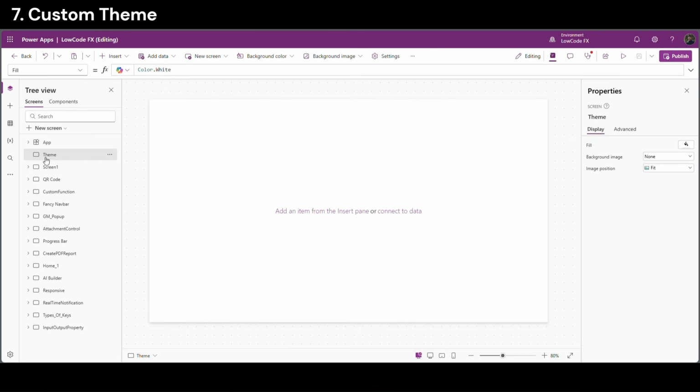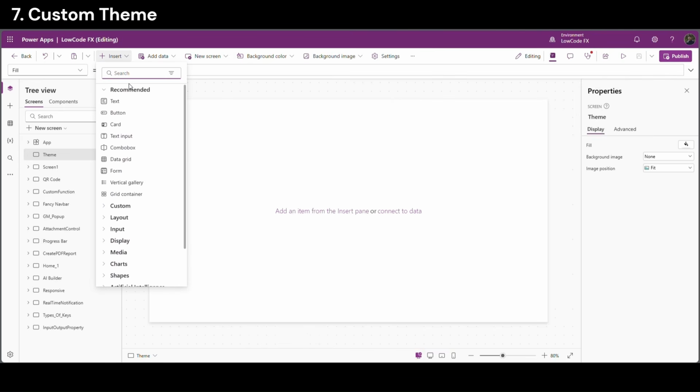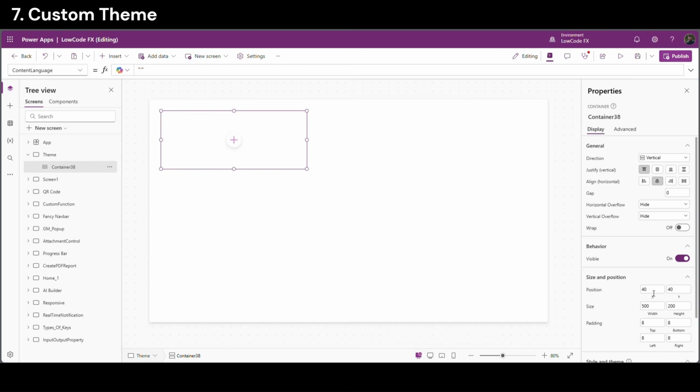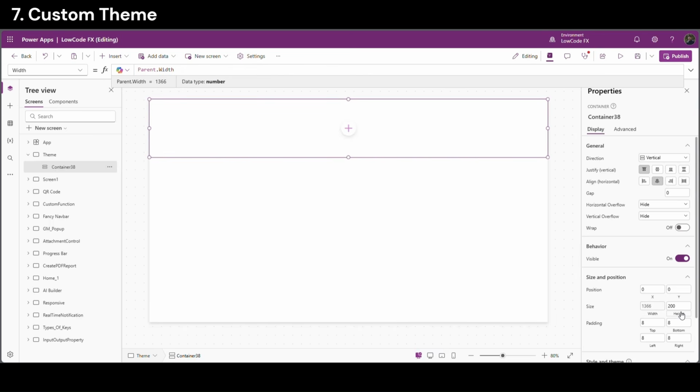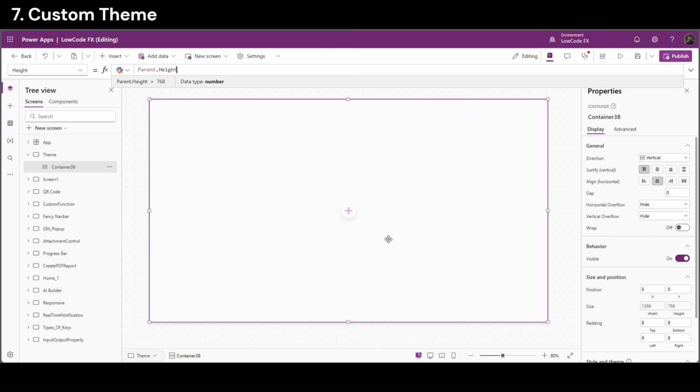We are going to see how we can set up multiple themes for applications. So let's design one layout. For that I need one vertical container, x0 y0, width will be parent width, height will be parent height.